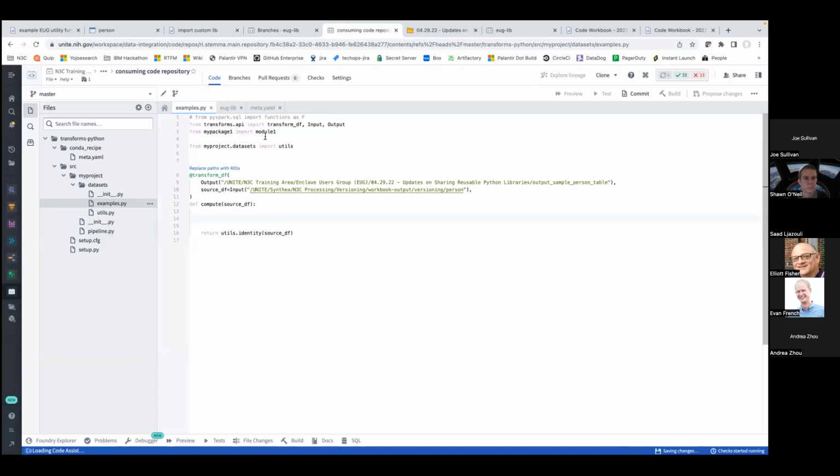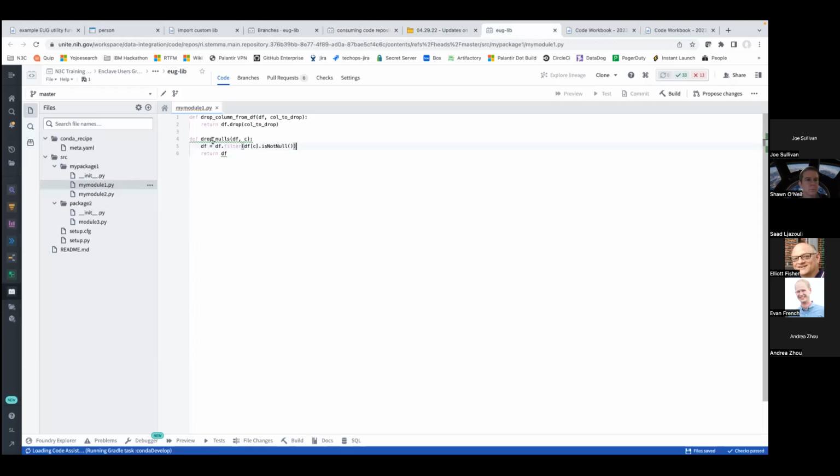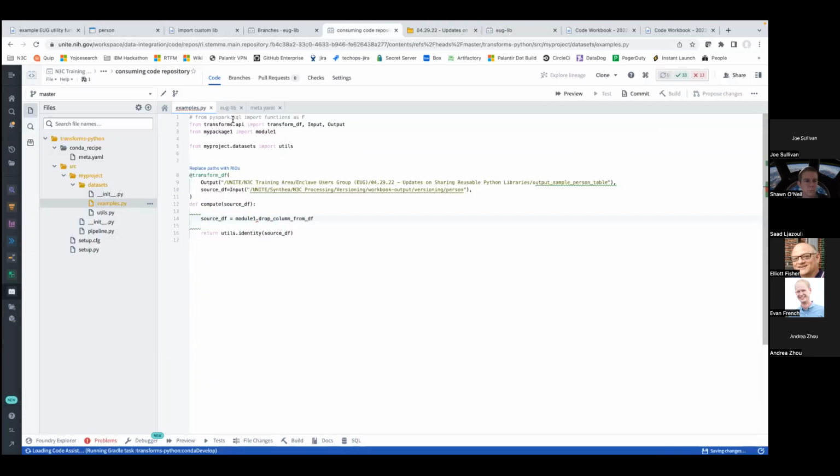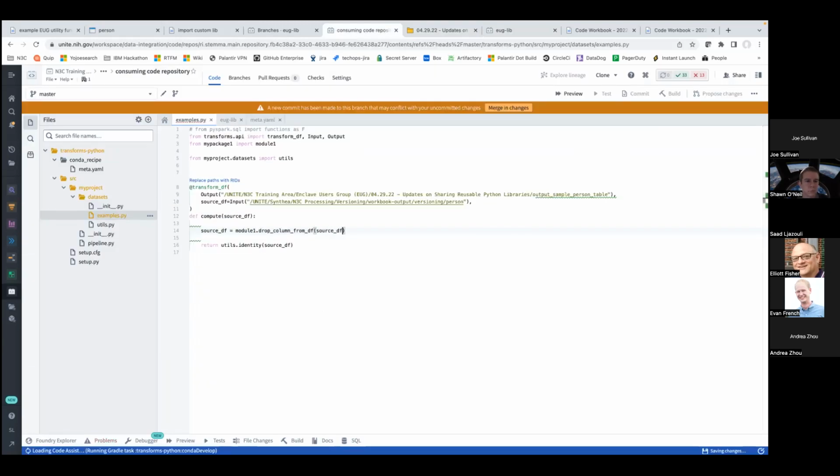So essentially here, now that you have module one, you can do something like source df equals, and then do module one. I think one of the functions in module one was basically drop columns from df. We can use the same function, drop column from df, and then source, let's call this output data frame, and we're going to return the output data frame.